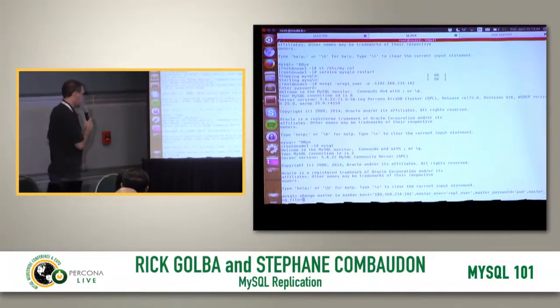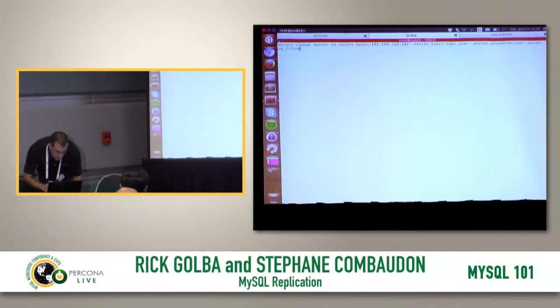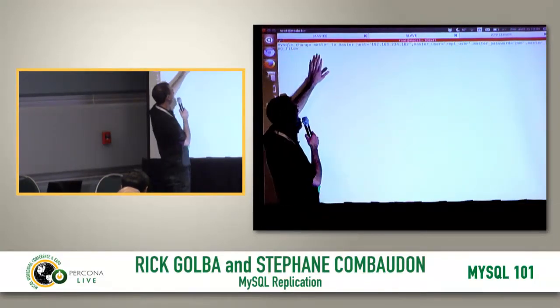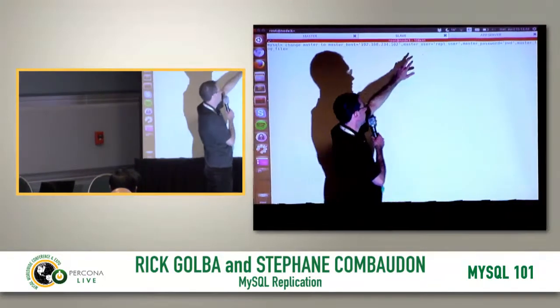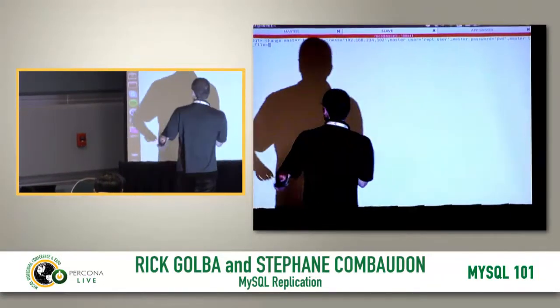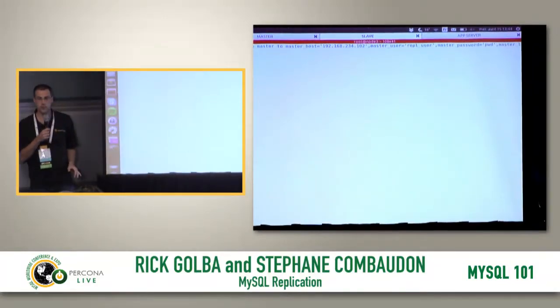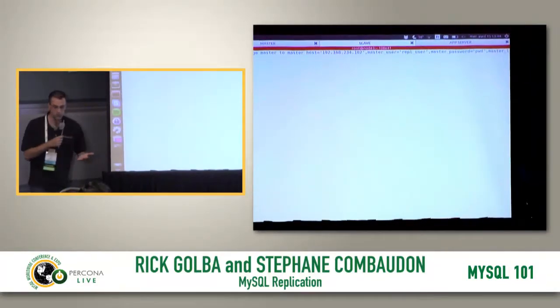So the beginning of the change master statement is very easy. We say, okay, let's connect to this host using this user, this password, and now we have to find the position in the bin logs where we need to start replication. So how can we find that?